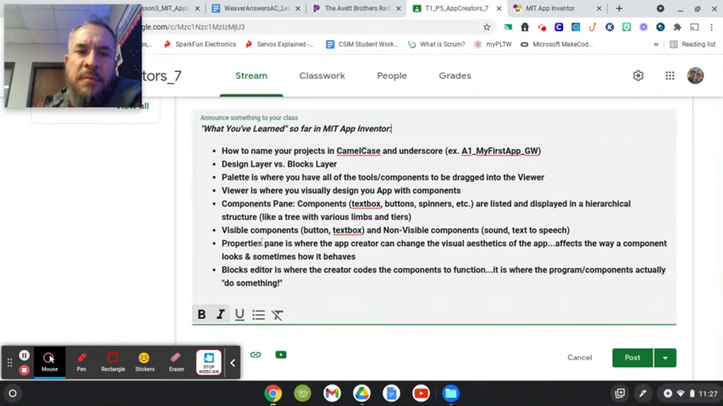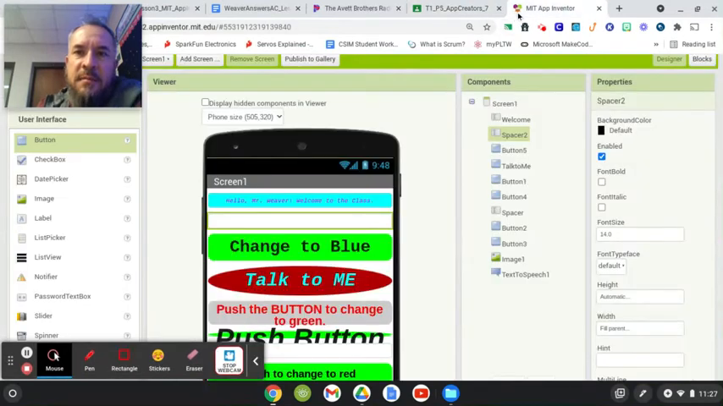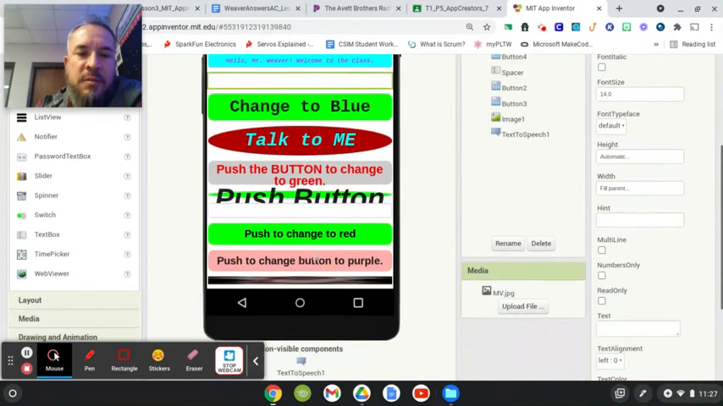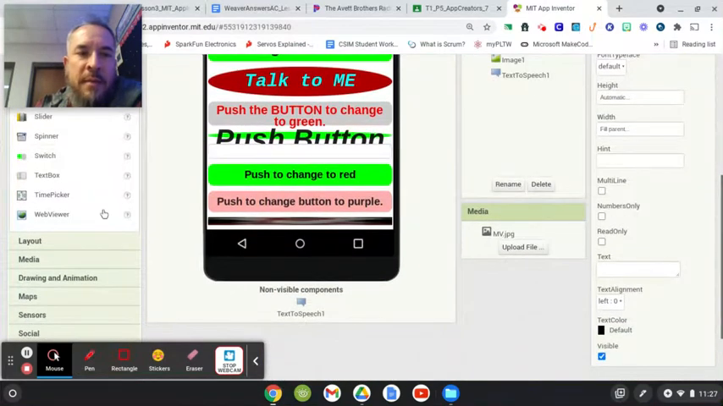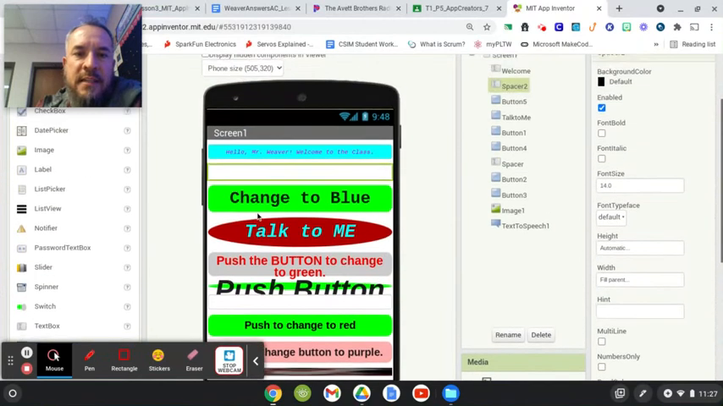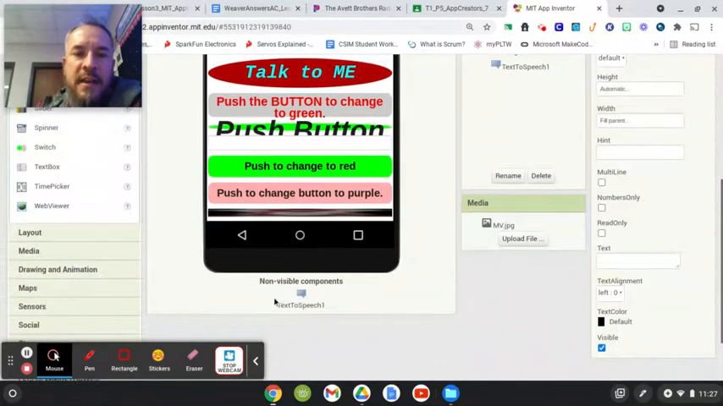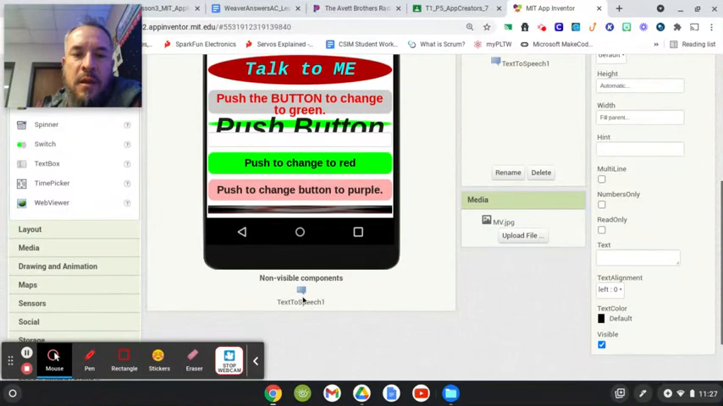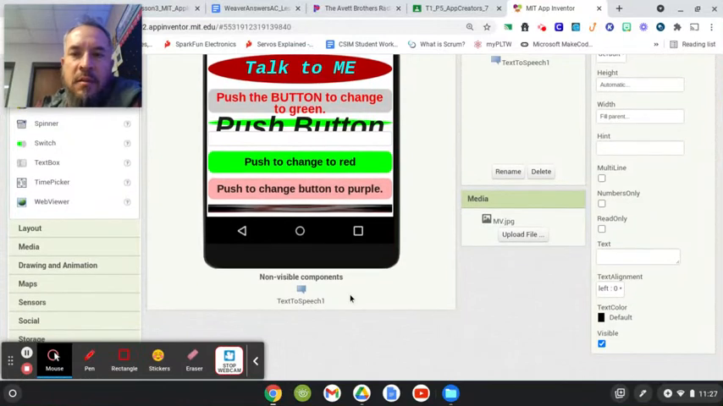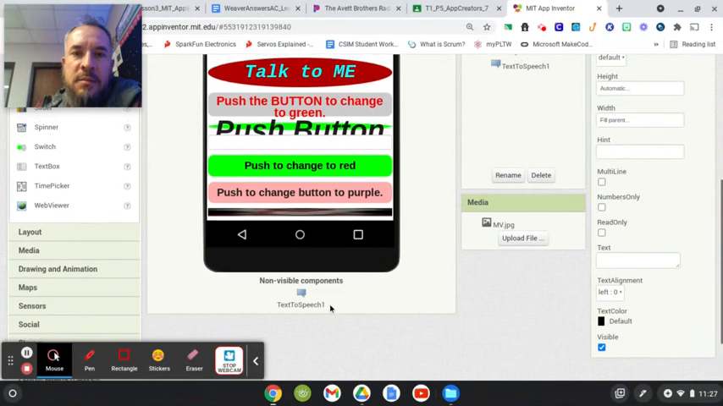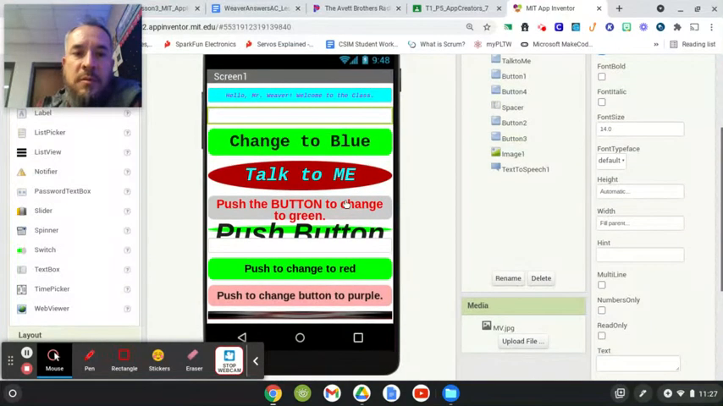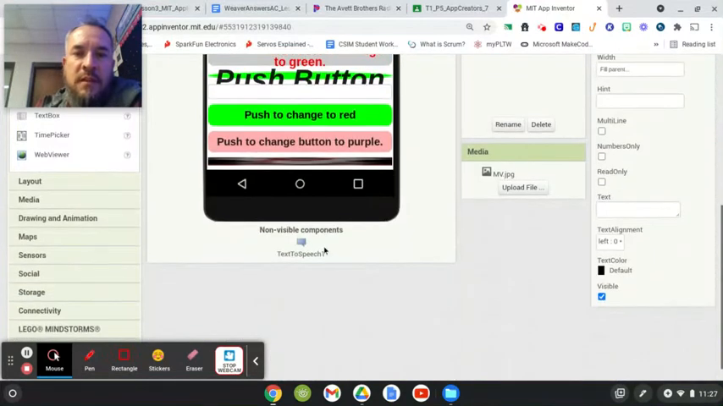There are also visible components. The button and the text box are visible. We can actually see them here. There are also some non-visible components, which on my app, I dragged out a text-to-speech. Text-to-speech is going to be a non-visible component. You cannot see it, but it is there and is added. It will be there, and I just have to code it to text-to-speech. So these are visible. This is non-visible.